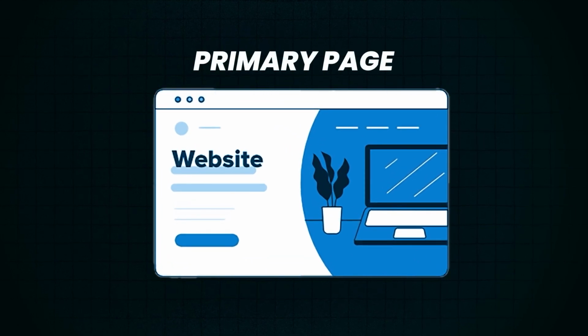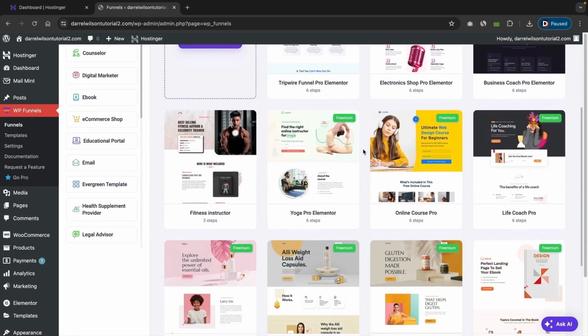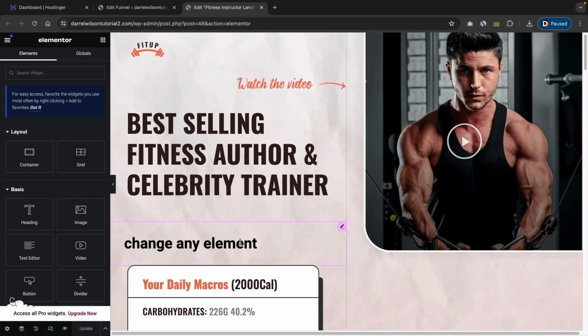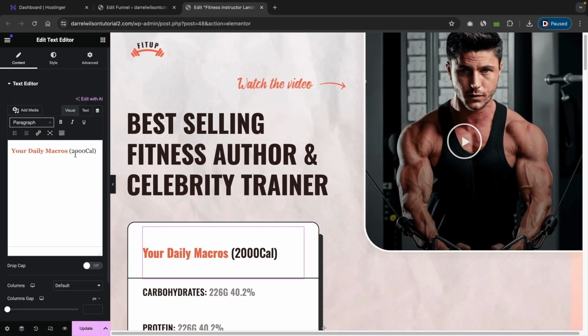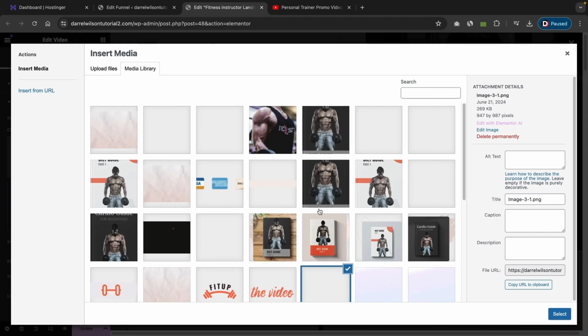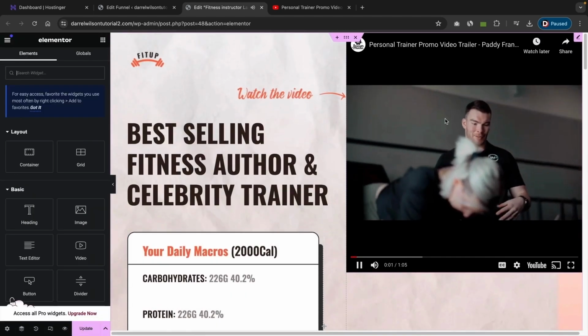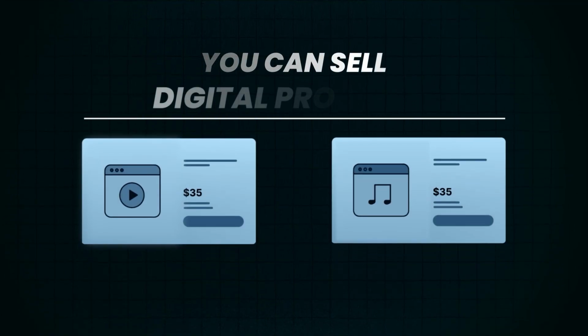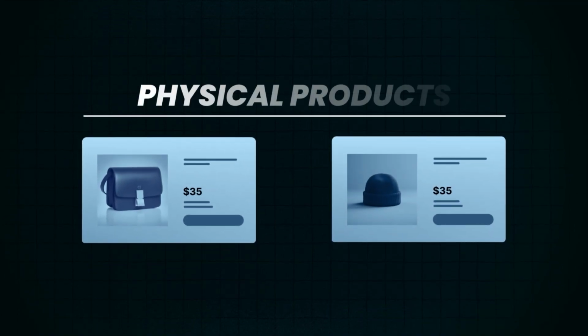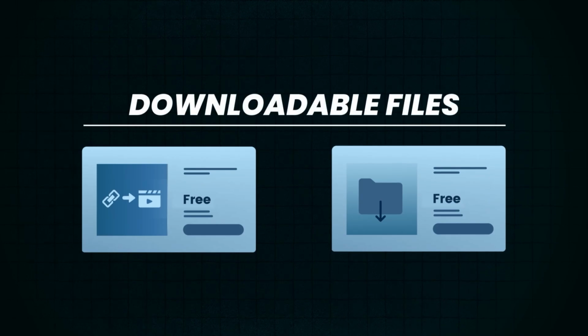You guys will have also access to various templates to help you get started, and you can customize any part of the website and make it look however you want. You can upload your own images, change the colors, change the fonts. Your sales funnel will be fully customizable to fit your needs. Also, you can sell any type of digital products, physical products, create free opt-in forms, and also send free downloadable files or links to your visitors.